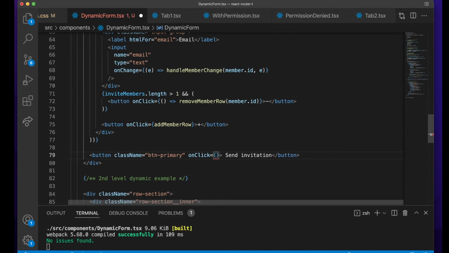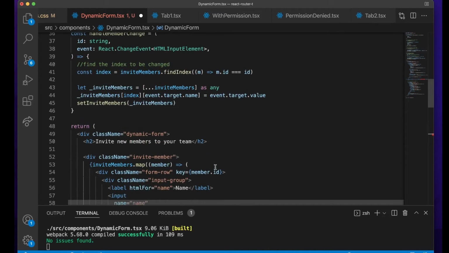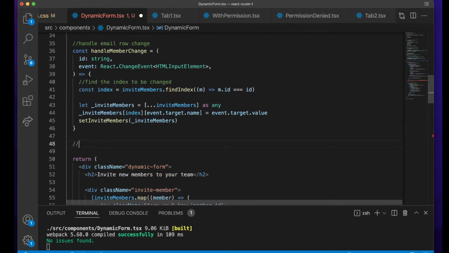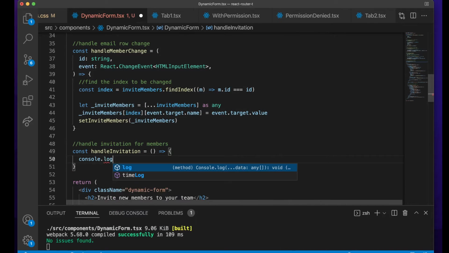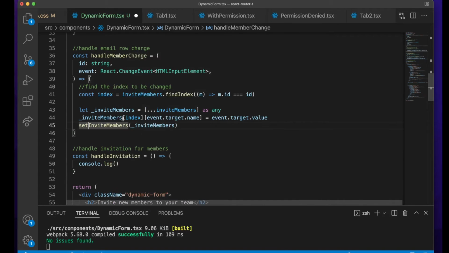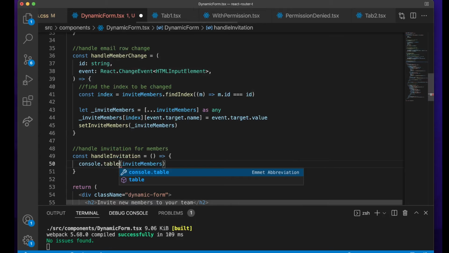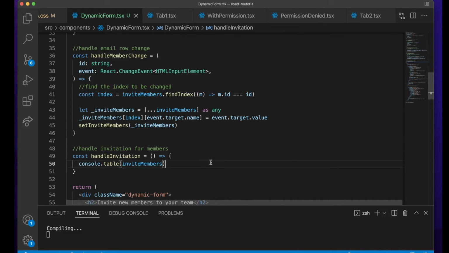So that will be, let's just say handle invitation send, or we can just say handle invitation. And then I can create another function here, handle invitation for members, and that will be the name of this, and we don't need anything for there. For now I will just do console log, and what I will console log is this invite members because that's where we have all the states. Actually, instead of console log, let's do console table because this is our array.